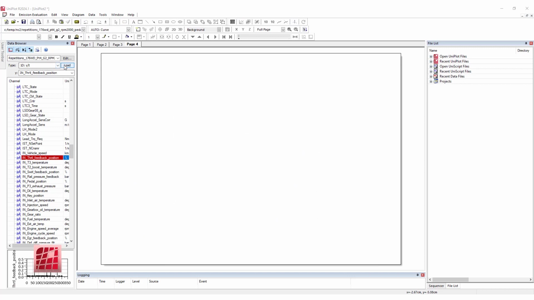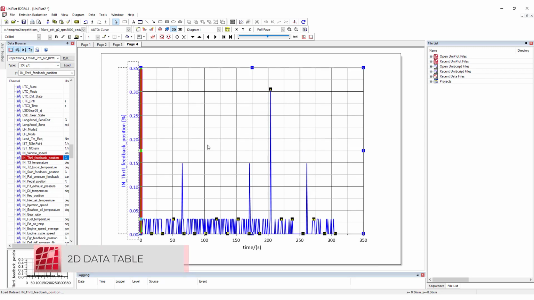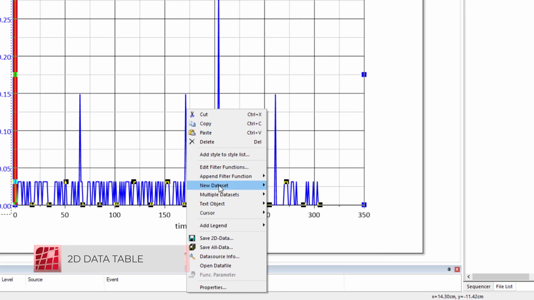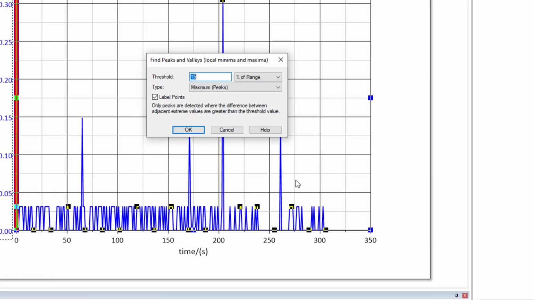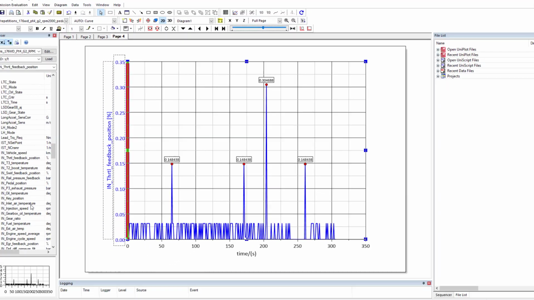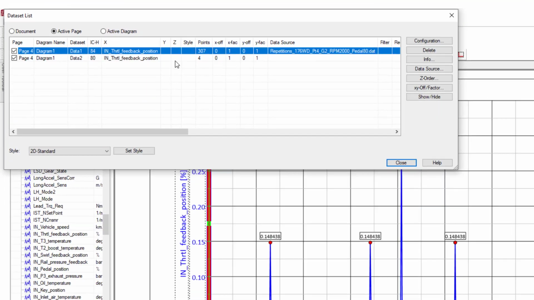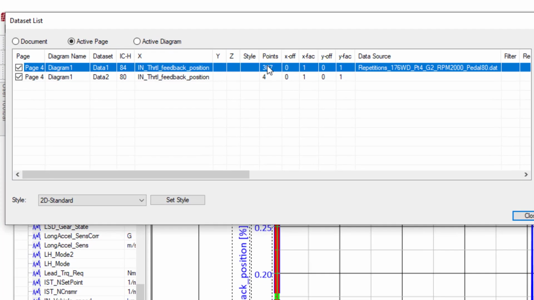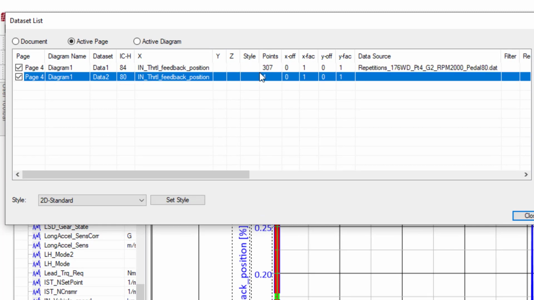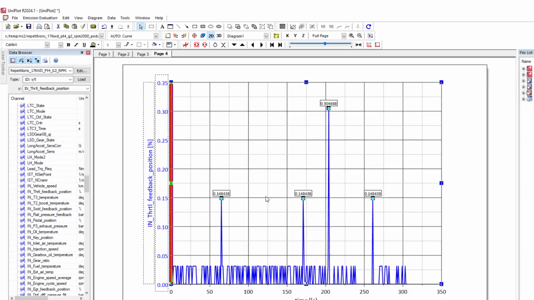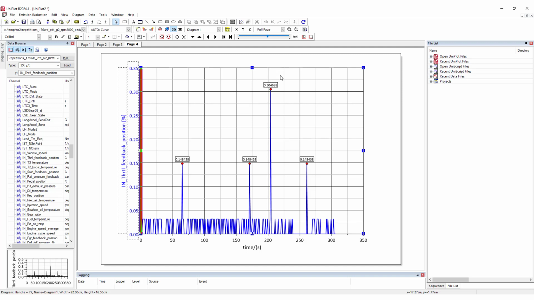The next one was presented in the introduction. I like to use it along with the peak detection functionality of UniPlot. Let's find the peaks, so I right click, new dataset, and find peaks. Okay, I get a new dataset. If we go in the dataset list, we see I have my original data with 307 points and the new dataset with 4 points. And I can visually see the value of the peaks.